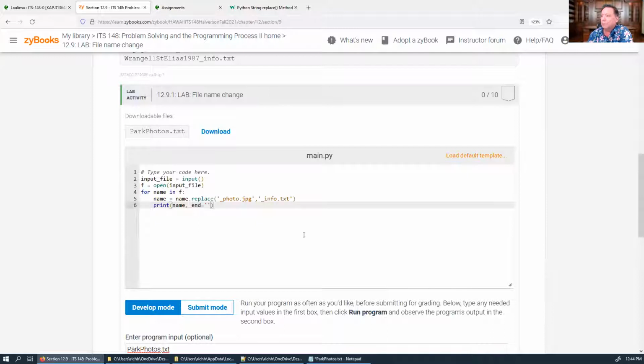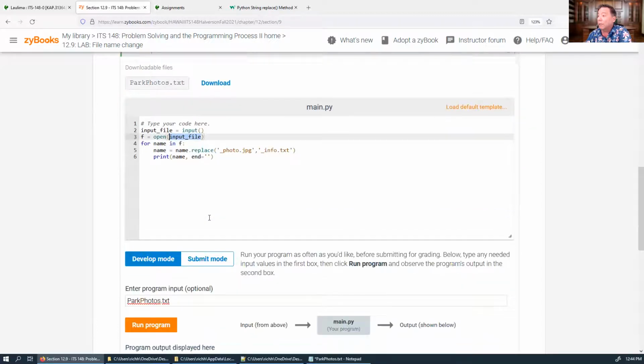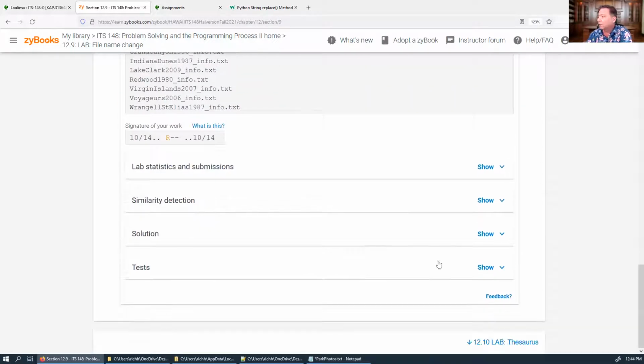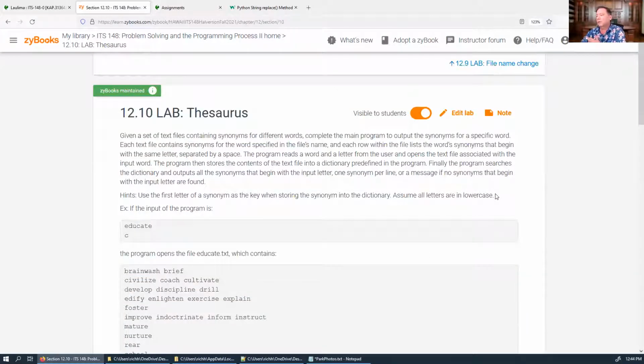Okay, so we have not closed the file, but you can do that. You may not get all the points because we haven't closed this file. We've opened it, ran it, and we haven't closed it. But it turns out that whenever you run a program, if you've left some files open, they automatically close when the program is done running. So you don't really have to do that. All right, well, that's 12.9. Let's go to 12.10 and see what this one is about.